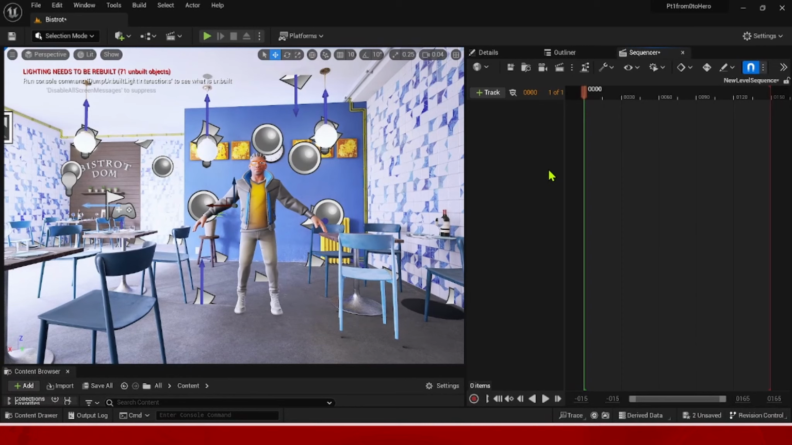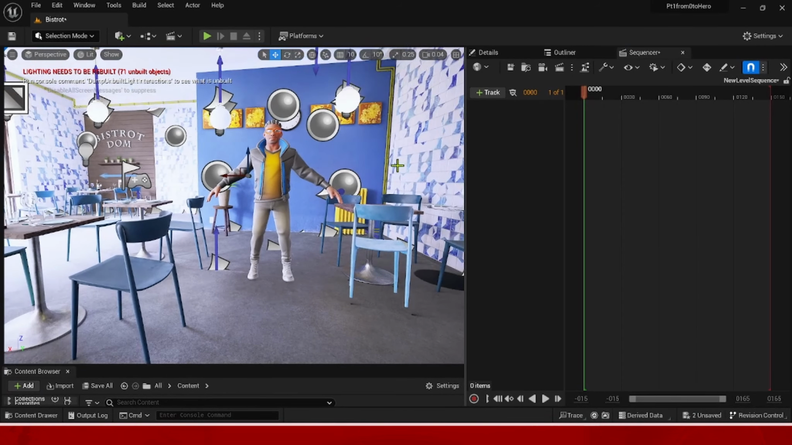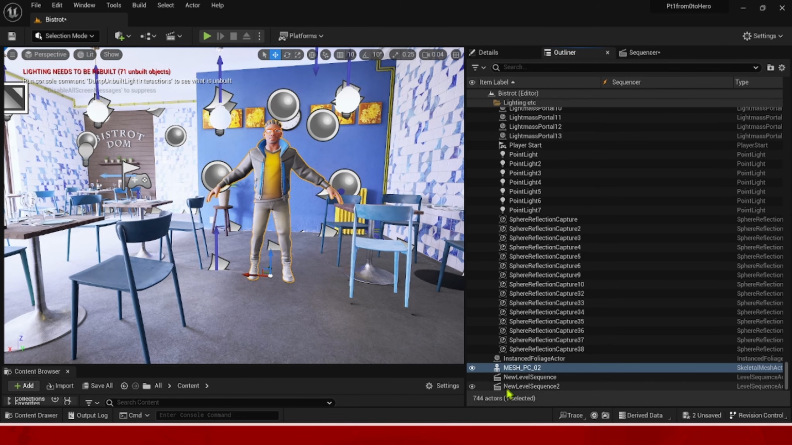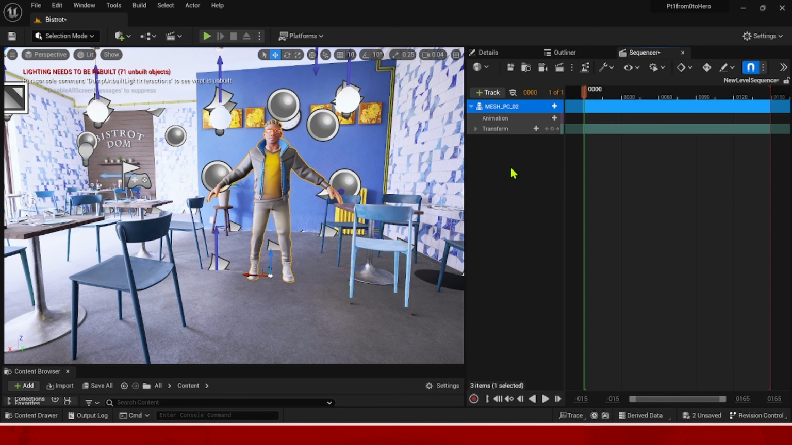Keep in mind, anything we want to animate or move during the recording needs to be in this sequencer, so we can key it in. Adding an object to the sequence is a breeze. Just select the object you want, head over to the Outliners tab, and while holding the left mouse button, just drag it into the sequences.